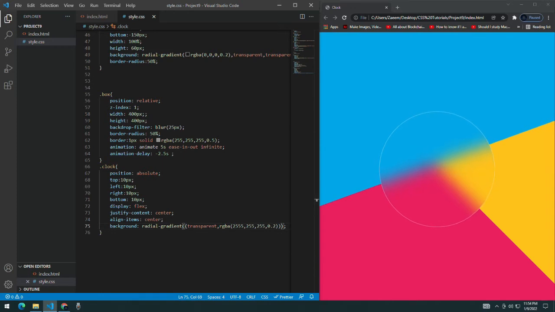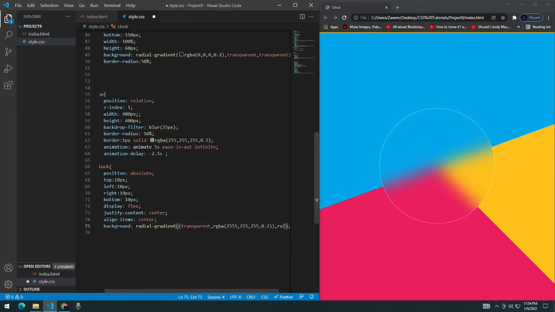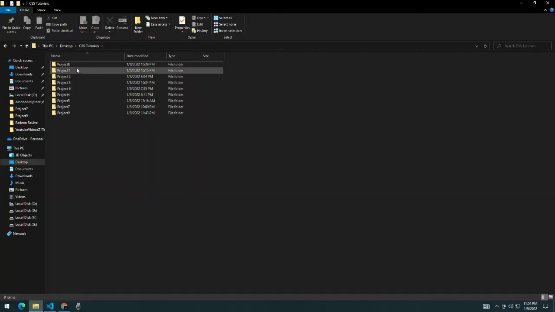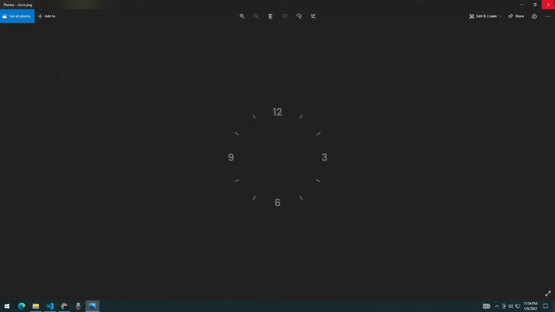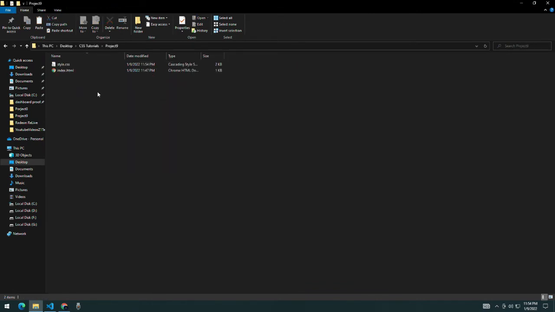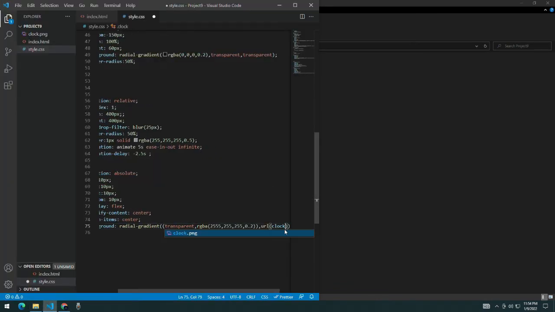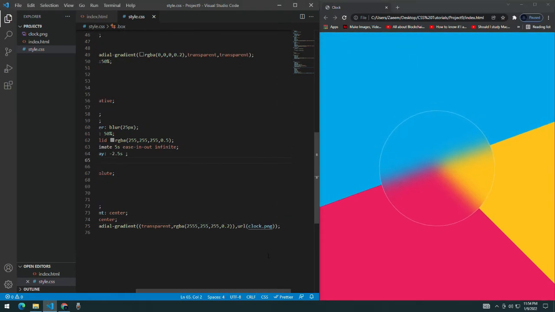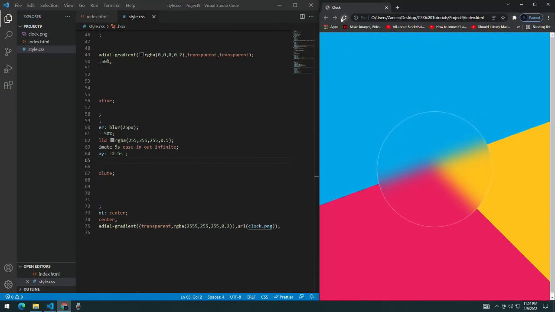It's not working. Let me check. One second. Let's give it a URL to confirm. I'll take the clock image from the previous project and I will give this image in the description as well. Clock.png. Okay, it's not working. Let me see.